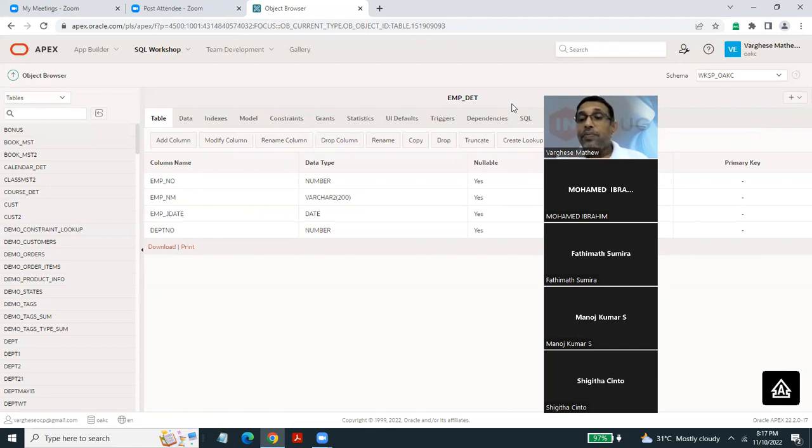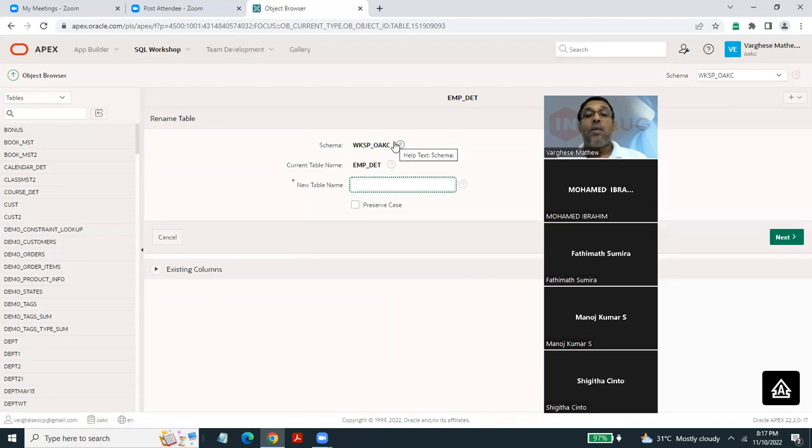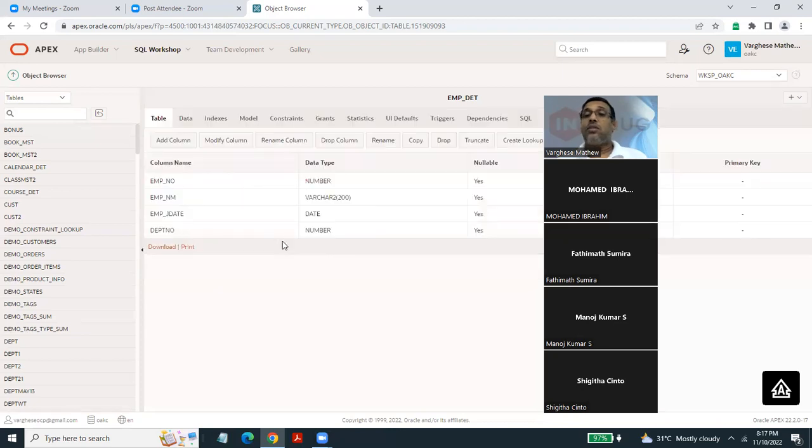Here two renames are there. What is that? One is rename column, one is another rename. What is the difference? No, you can put a new table name here. Okay, table name changing. Rename is table name rename. Yeah. Okay. The rename column is okay. Yeah. Okay. So Manoj, you can try all those things.